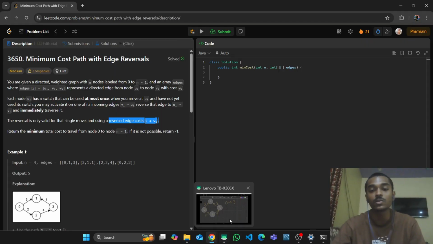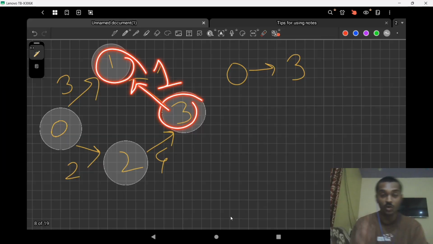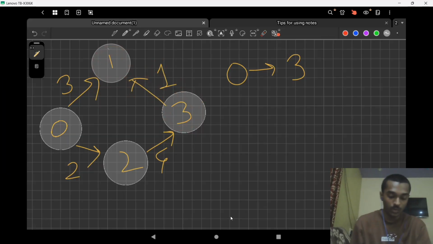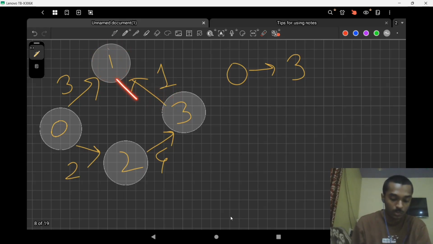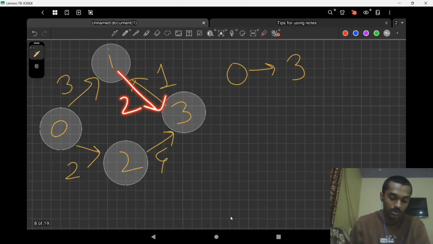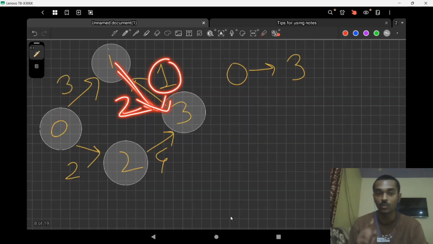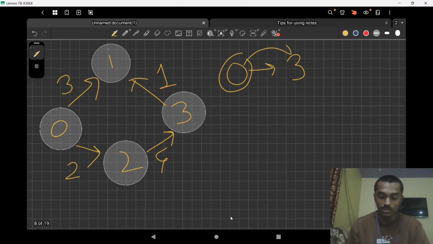So let me explain what they are saying. From 3 to 1 there is an edge with the cost of 1, but from 1 to 3 there is no direct edge. If you want to put that edge, you have to double the cost. The cost is 1, and if you double it, you can now go from 1 to 3.